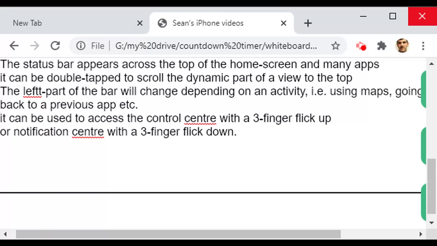There's also options in the control center for your torch, should you need a light, and various other bits and bobs. You can customize the control center from the settings app. And then finally, a three-finger flick down will pop up the notifications center, and this is accessible so that you can review any notifications you've had. So even if you're doing something on your phone and something comes in, you can always go back and see what notifications you've missed, which is worth knowing about.